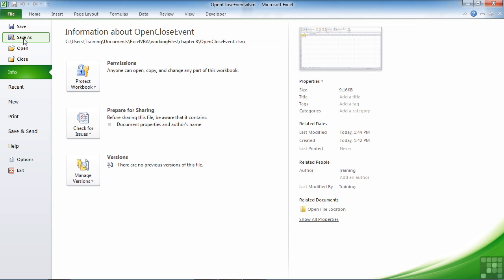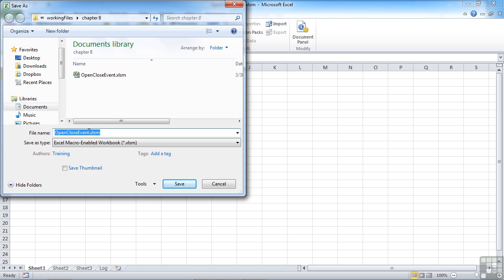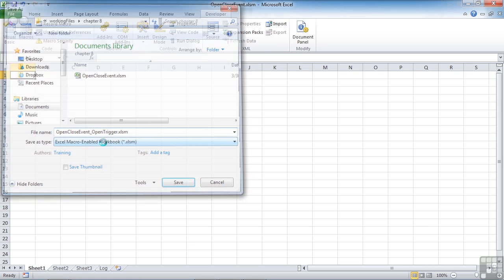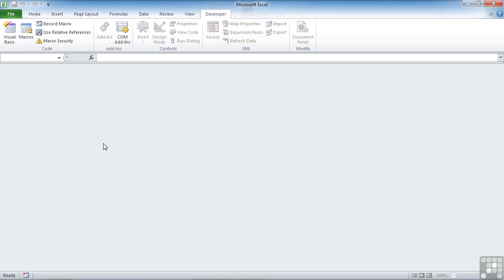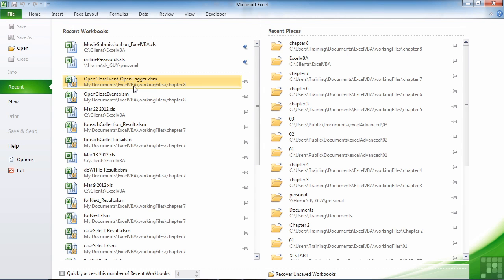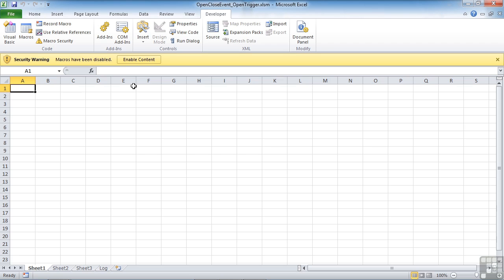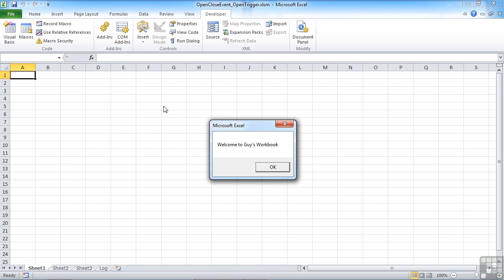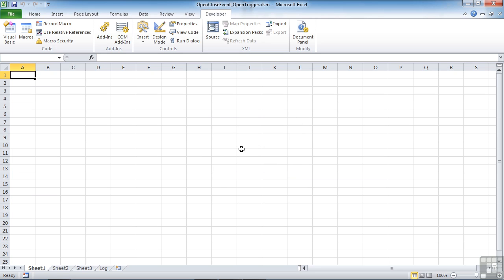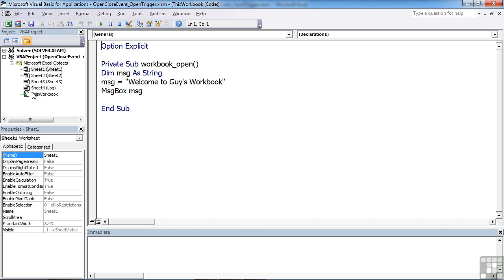I'll save this with a different name, open close event, open trigger, save, close, and then let's open the file. So open close event, open trigger. We need to enable our macros because our security setting is such that we force ourselves to ask. And then we get welcome to guys workbook. Okay. Make sure it's in this workbook code sheet. It's the workbook underscore open.